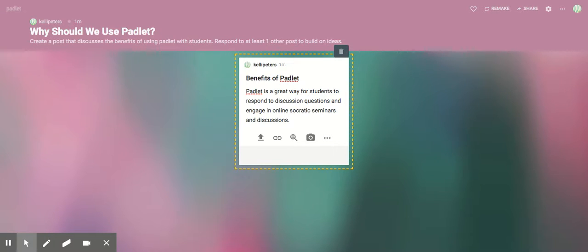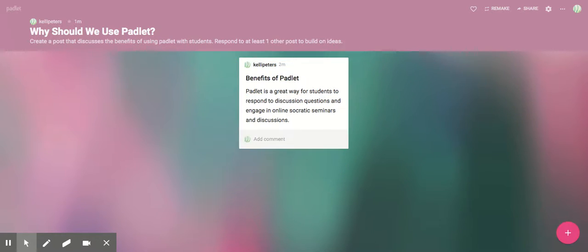Now this post will save in real time, and it will appear on the wall right away unless I've asked the moderator to check the post before they're posted. Otherwise, it'll appear on the wall right away. I don't need to hit post or anything. I'll just click away from it, and it will be posted on the wall.